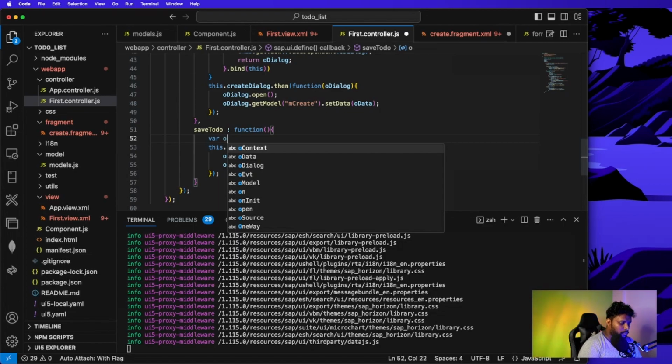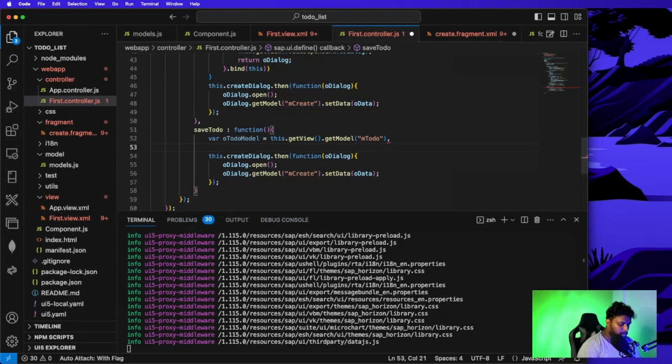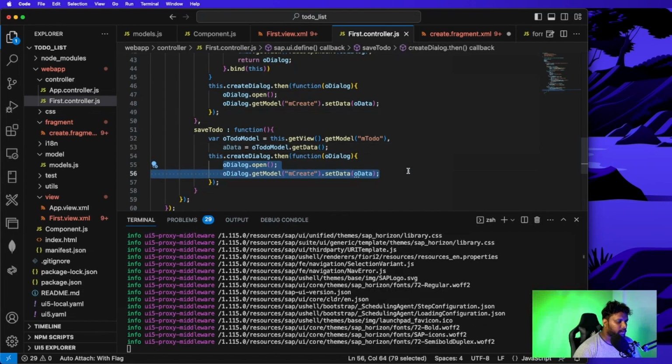So oTodo model equal to this dot getView dot getModel, and the model name is mTodo, right? And the data inside that, I'll call this oData, is mTodo model dot getData. This much is done. So let's go here and put a debug point.